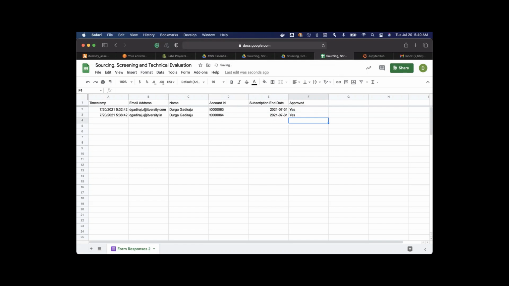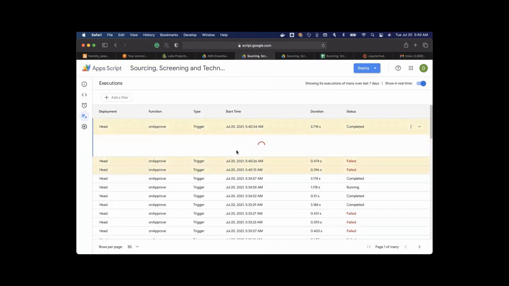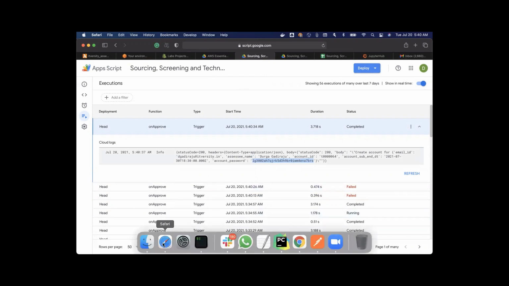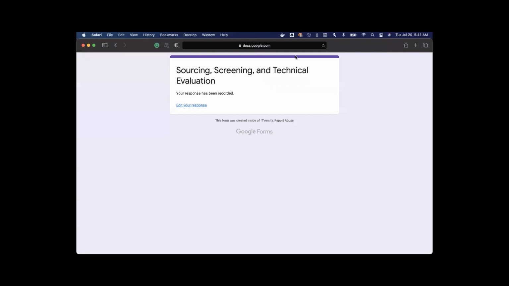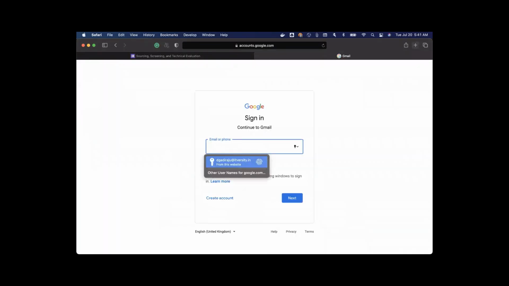Once we enter this information, automatically it will trigger in the background to create the account as part of our labs. You can actually see that trigger also here. You can see an account ID is created for the user along with the password. This is the password. And also it will shoot out the email. Now, if I go back to the browser, if I open my Gmail, I should see the credentials in my inbox.